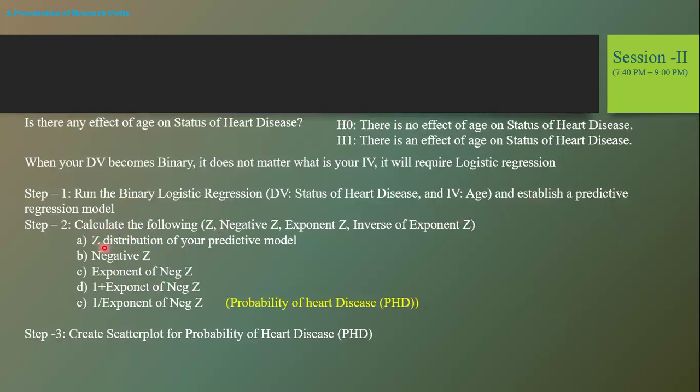So you need to create the z distribution of your predictive model. Then you need to create the negative z. Then you need to create the exponent of negative z. Then you will create 1 plus exponent of negative z. Then you will create a reciprocal, which is 1 divided by 1 plus exponent of negative z.